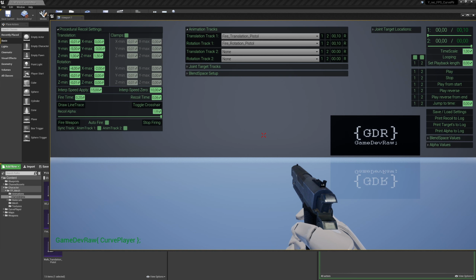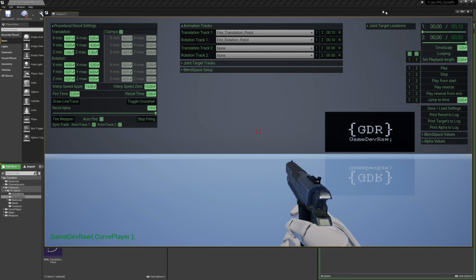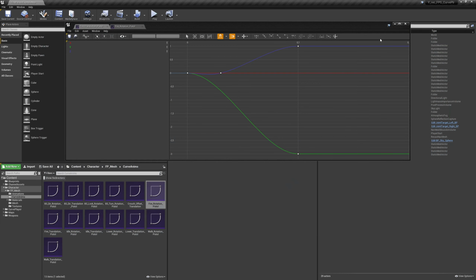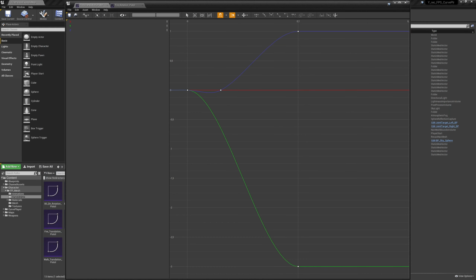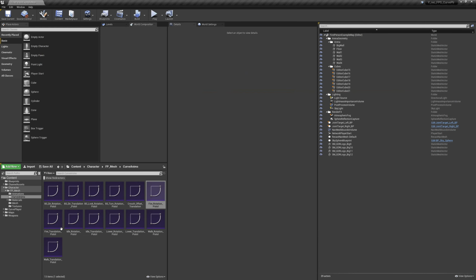So that's on my other monitor, but I got them stored. So we are good to go over here. I'm going to migrate my fire animation curves into my game project, and I'll see you guys in the project.